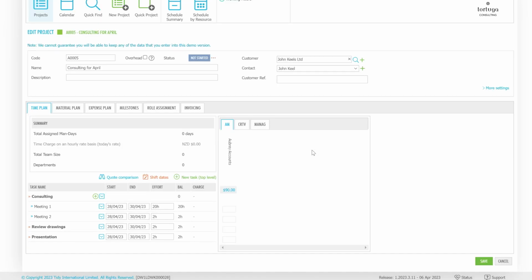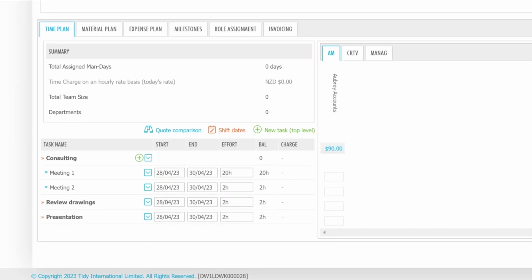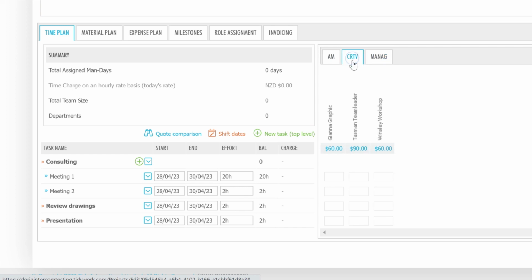Under the time plan section, it's a similar screen to quotes, but it's also got departments. Under the global settings departments, this is where you can set these up. In TidyWork, there's a variety of ways to schedule or assign resources to a particular task. This is one of them. What you can do is put in 5 hours for this user. So similar to the quote before, you can see that the balance changes, and here we've got a charge and cost related to that user.